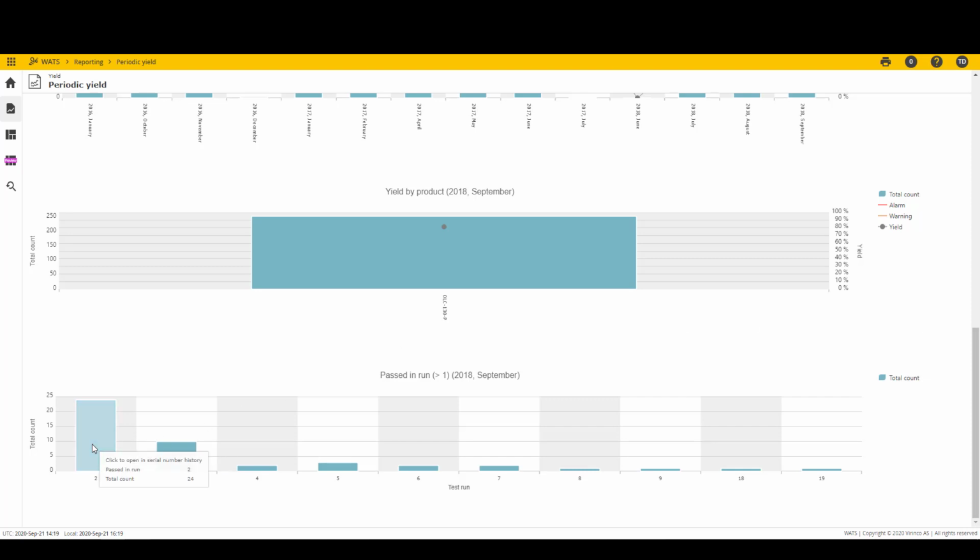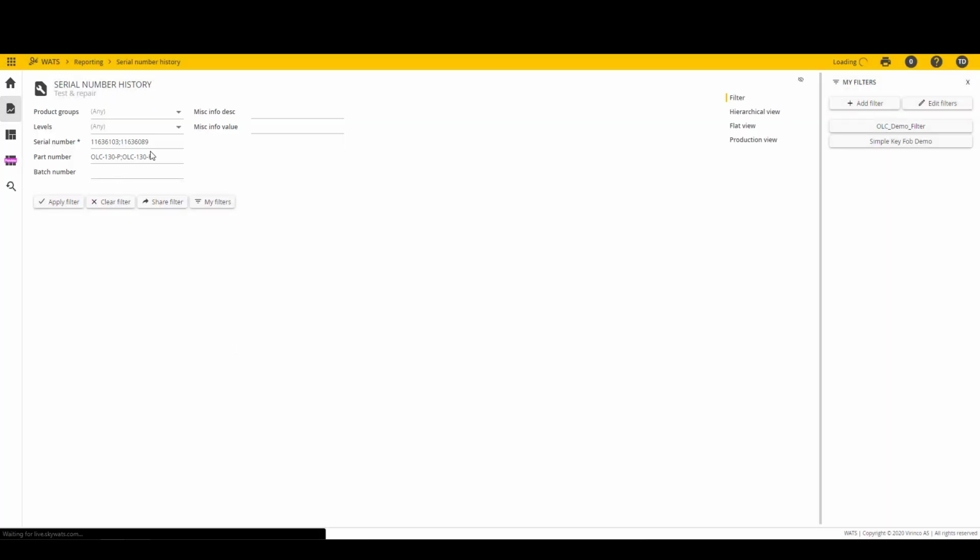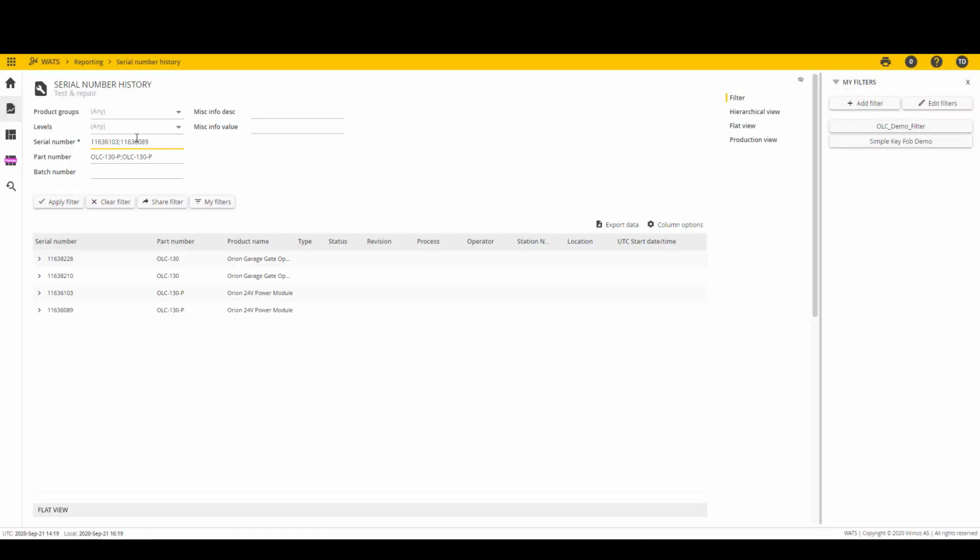So 24 of those were tested good in the second attempt. 10 of those were tested good in the third attempt. 2 of them in the fourth attempt. And I can click directly on this graph to see what is the unit history or serial number history for these. So I'll just simplify this a little bit and only look at one of them.